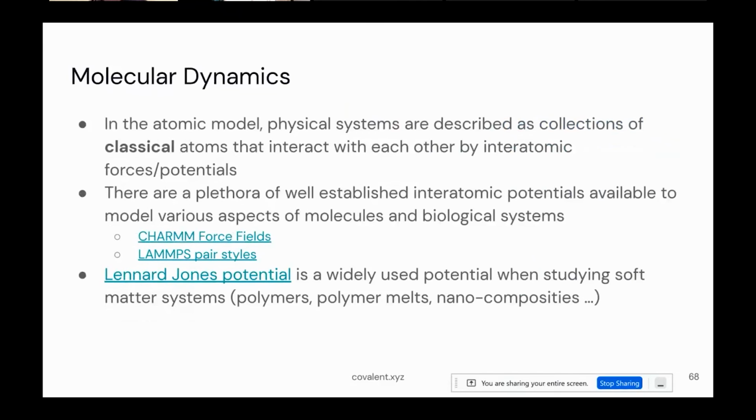LAMMPS also has great pair styles as well, and if you just follow these links, you can see a list of all of the potentials that are available. As part of this simulation, we'll be using the simplest of all, which is the Lennard-Jones potential. Even though it's extremely simple, it's still widely used when simulating a lot of soft matter systems like polymers, metals, nanocomposites, and even sometimes biological systems as well.